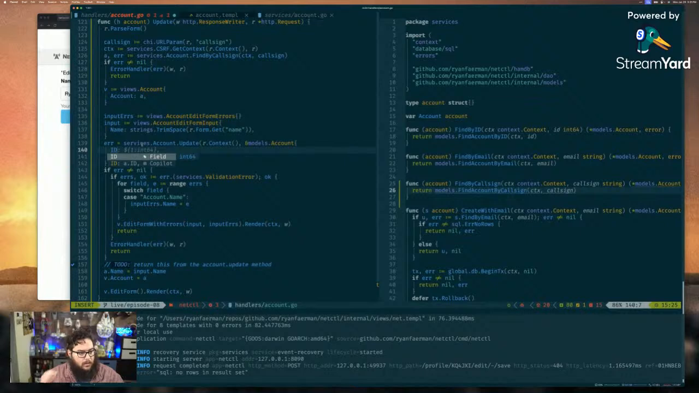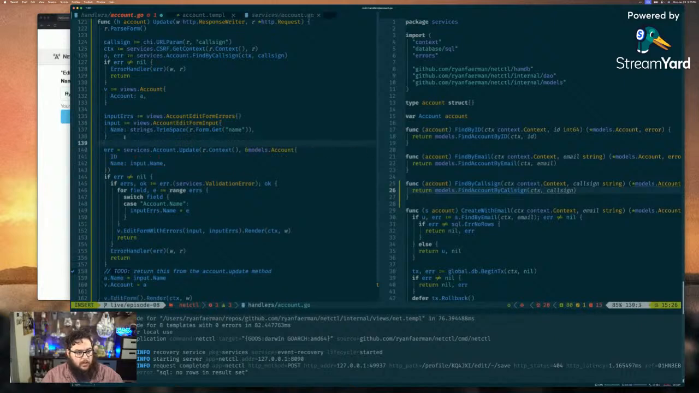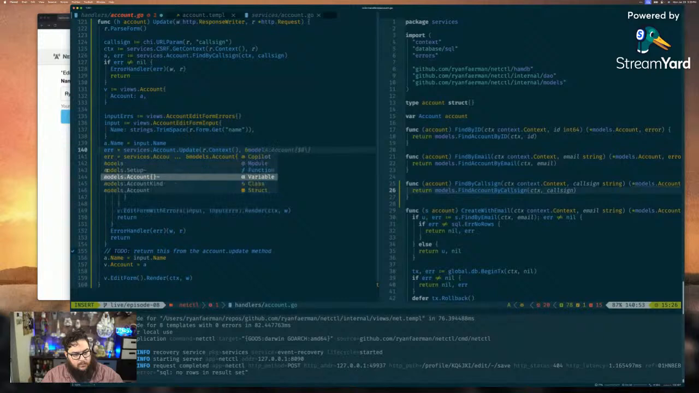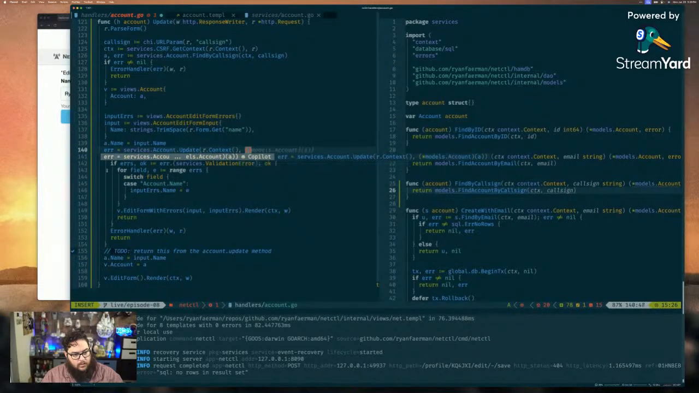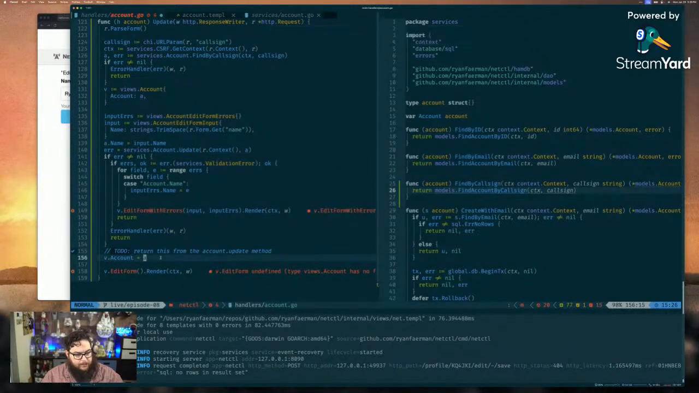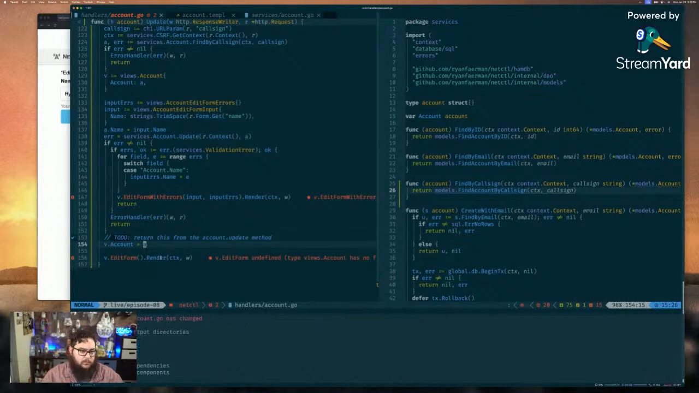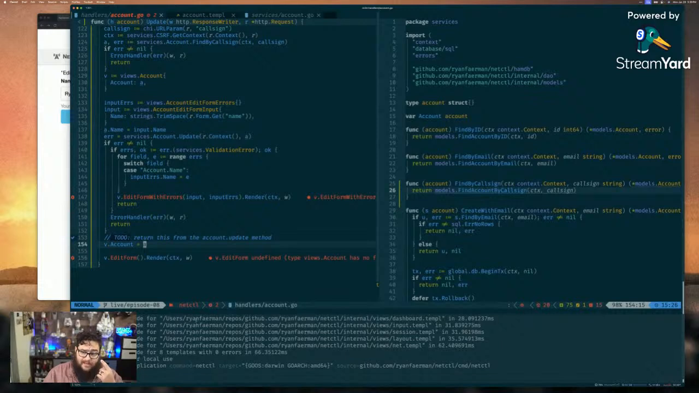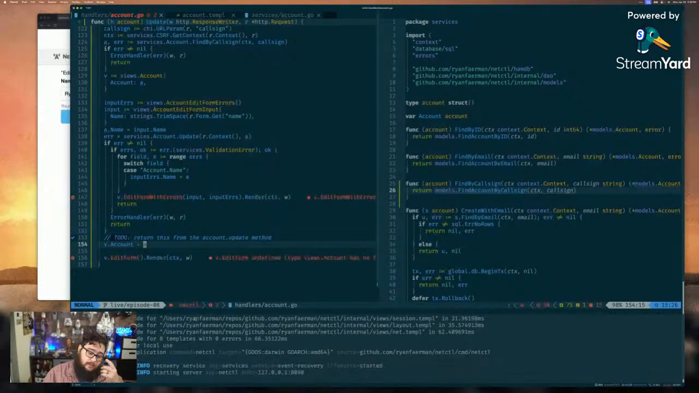What I should do, instead of making a whole new account, is use the account I already have. I should say a.name equals input.name, and then I can get rid of this, get rid of this, get rid of this almost entirely. Put this here. I don't need to do this. That should be the issue. It didn't have an ID, so it didn't know what to edit.